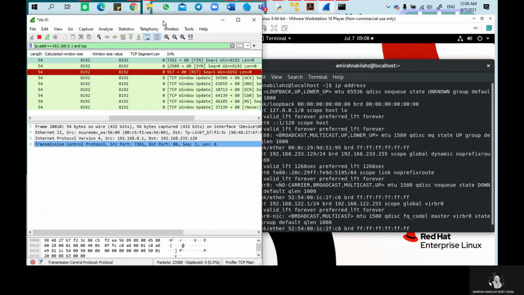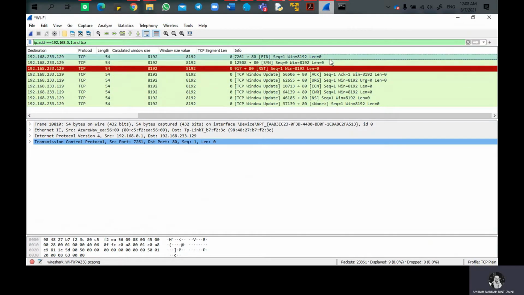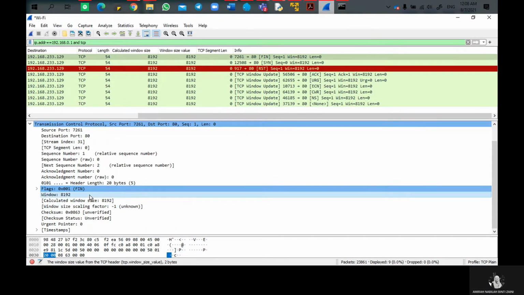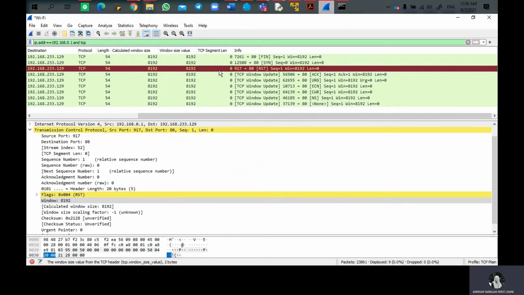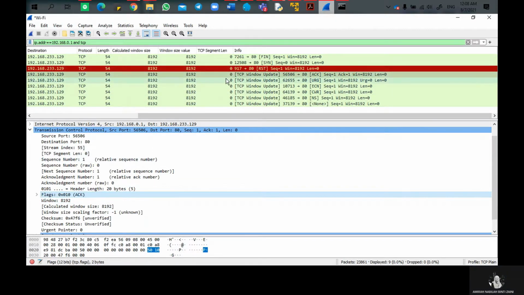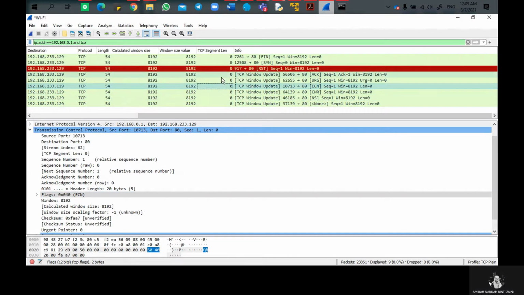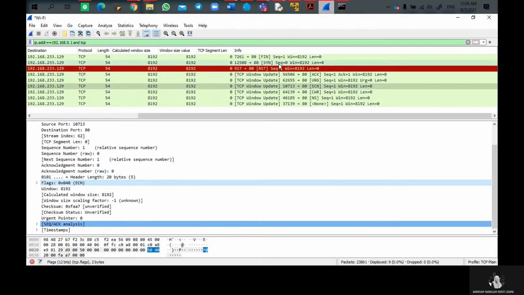Okay, now from this Wireshark, we will stop Wireshark first, and we can see there are lots of flags that we can see from here. So first is FIN, then SYN, and then RST, and then ACK, URG, and many more. So from here also we can see the conversation between source and destination.